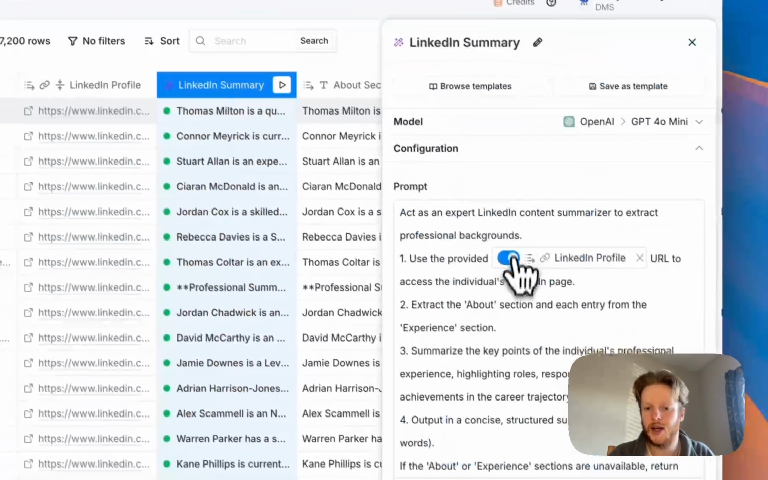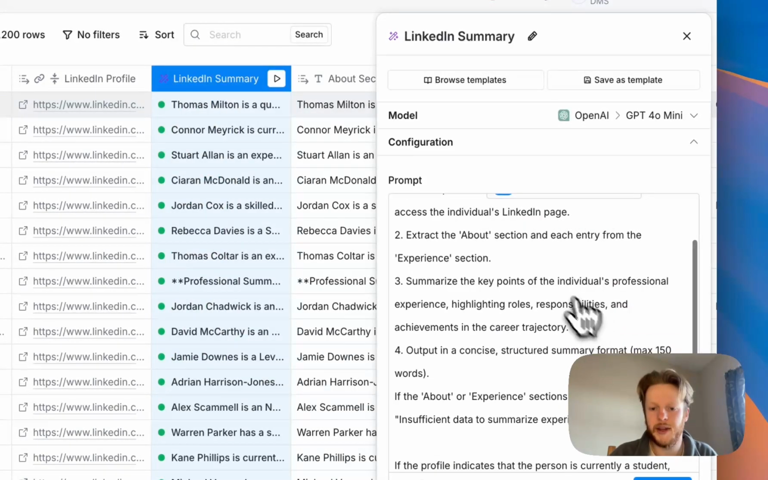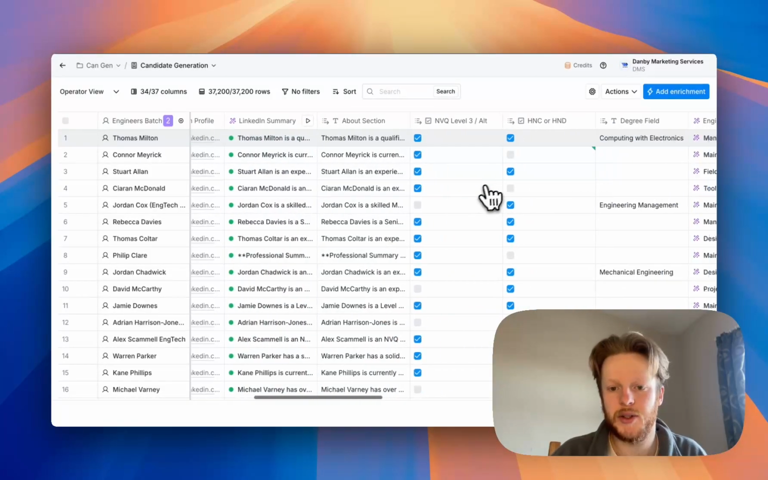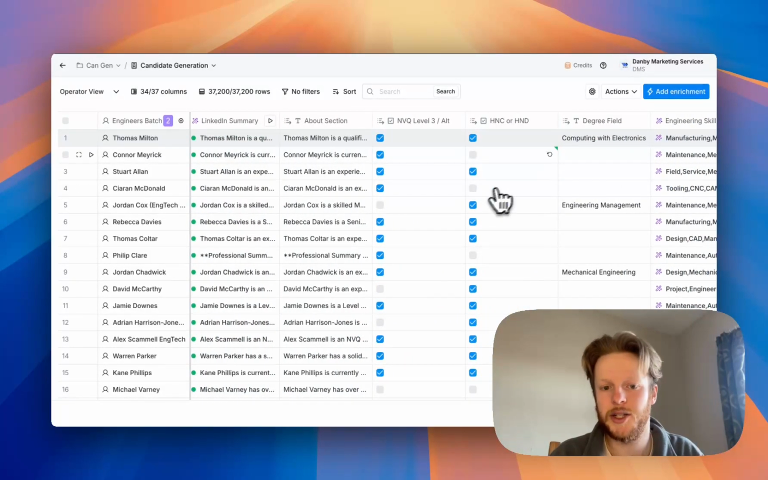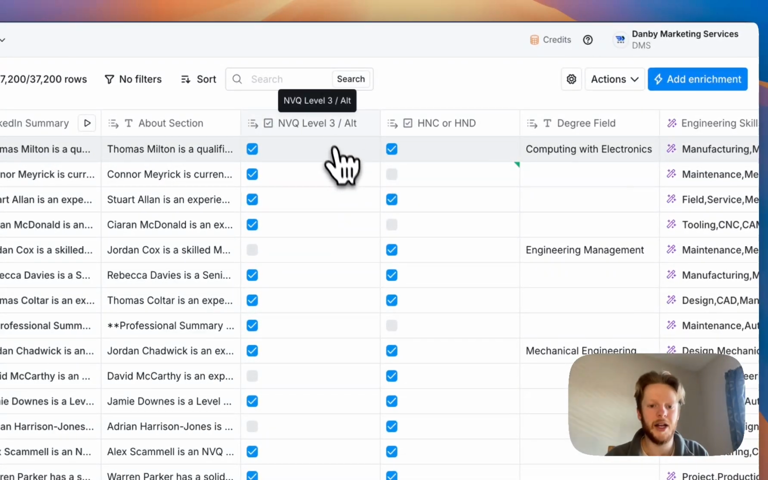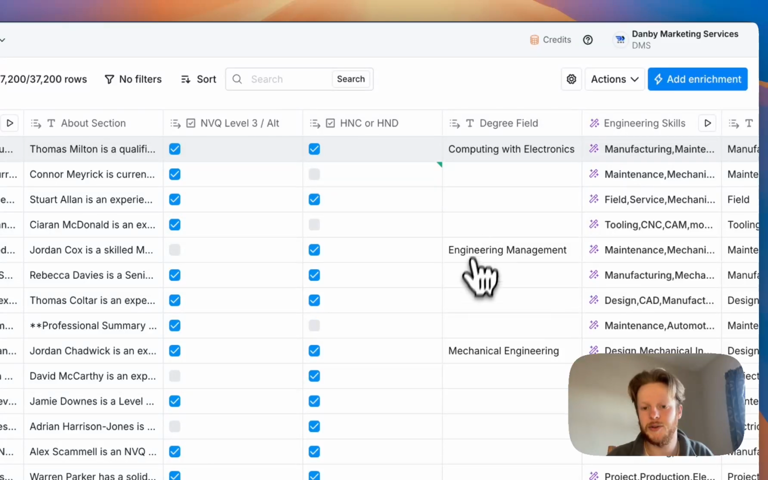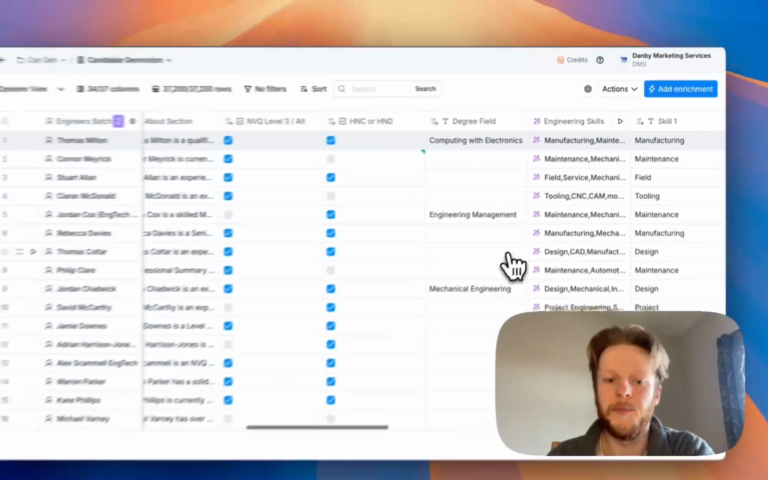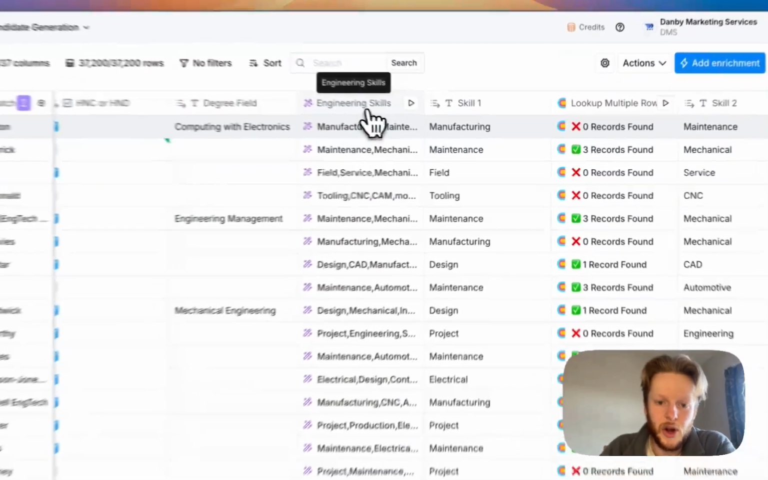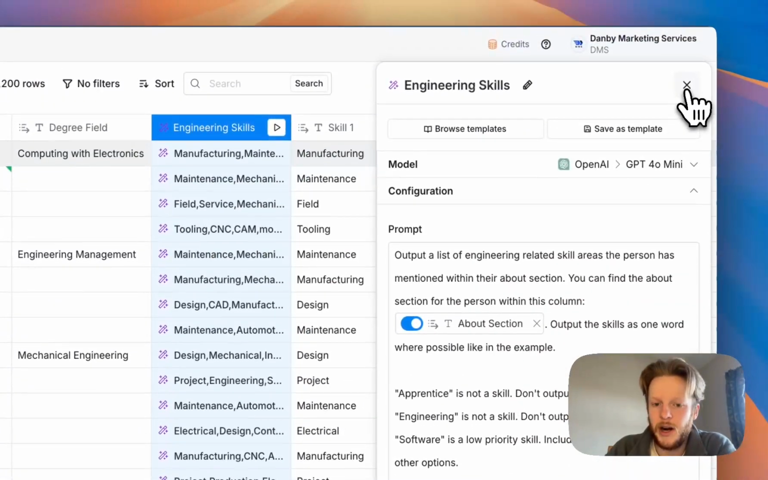So you can see here, we got the AI to go to every single person's LinkedIn profile and then output the about section of the person, as well as, for example, this particular list is full of engineers. So as well, we then also got the AI to tell us if they have an MVQ, if they have a HNC, or if they have a degree in any sort of engineering field as well. Next, what we did is we then got the AI to tell us the top 5 key skills that each of these engineers have from their about section.